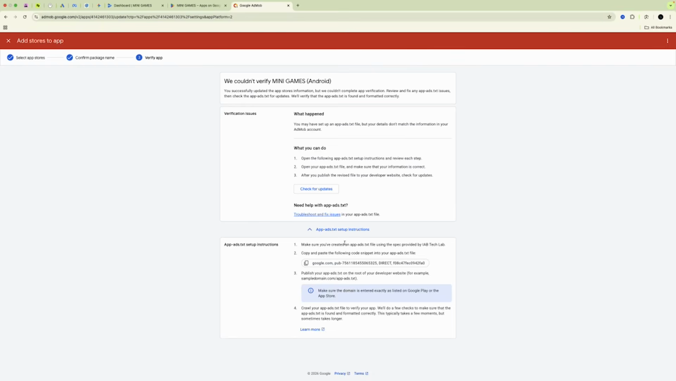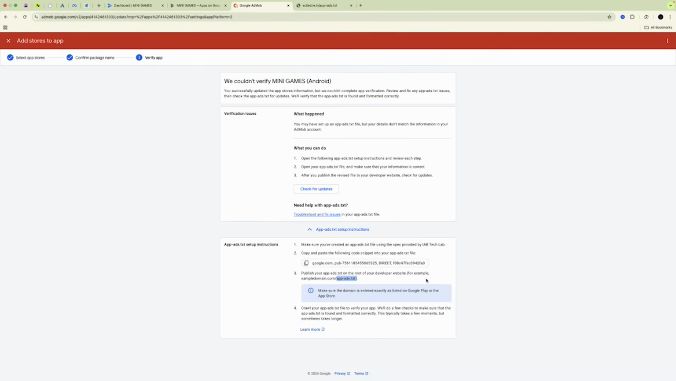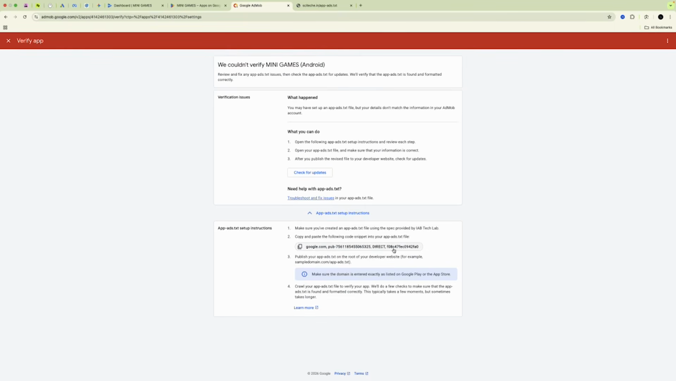Okay, so you need to make sure that you have created an app-ads.txt file, and you need to copy this code and publish your app-ads.txt file on the root of your developer website. Okay, so for example, whatever website you are using. While creating your Google Play console account, you should have connected some domain like xyzdomain.com. Then you need to create one more file over there, app-ads.txt, and in that specific file you need to copy this. Okay, so you can see these are the details for my Google AdMob account, which I've already provided over there.